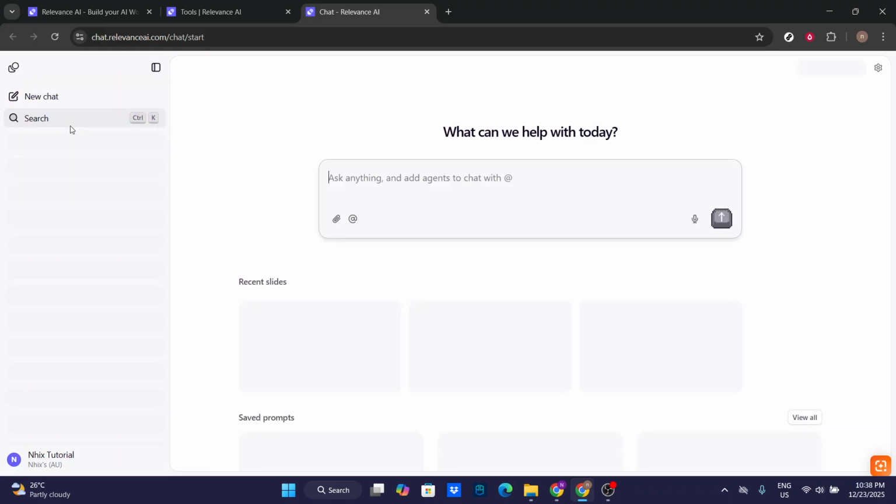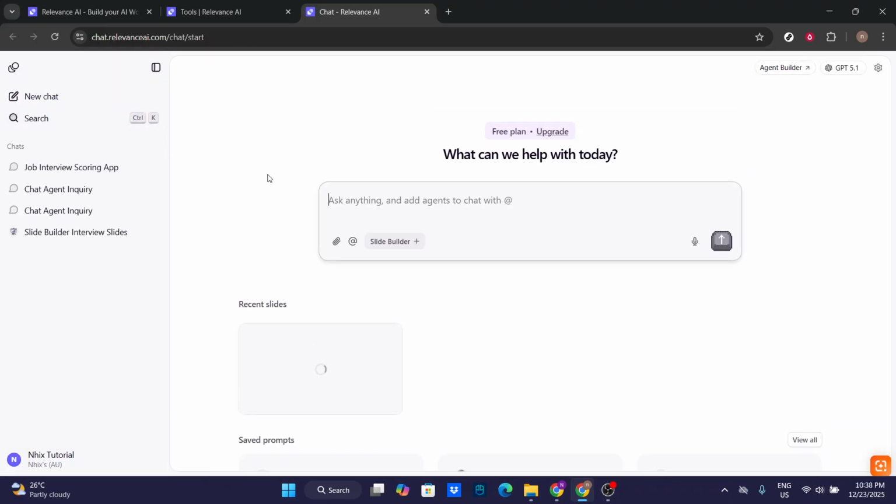Next, define your app's use case. Before you build anything, get clear on what problem your app solves, who it helps, and what a successful outcome looks like. Write down the core inputs your users will provide and the outputs they should receive.